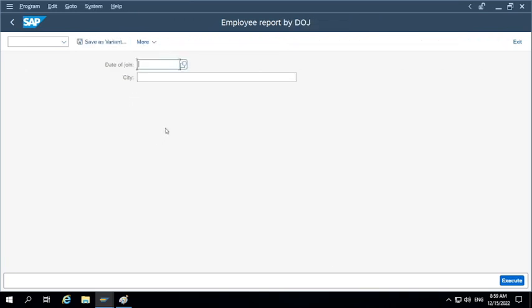It looks good, right? And that HR manager can understand what he needs to enter in first input and second input. If you provide some technical names, he may not be able to understand, right? What is P underscore DOJ? What is P underscore city? He might get confused, right? Yes, sir. You have to provide selection text. That is mandatory.